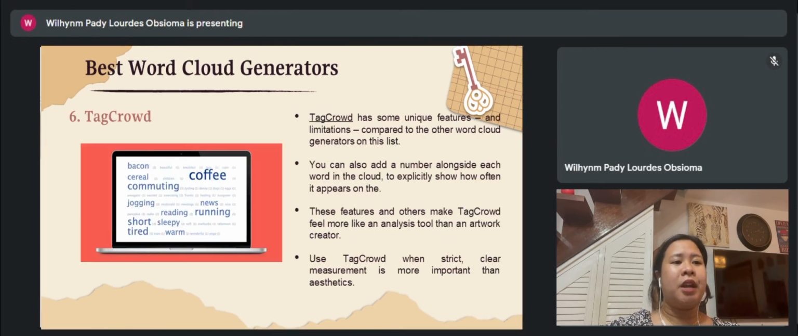6 is TagCrowd. So TagCrowd has some unique features and limitations compared to the other word cloud generators on this list. For example, you can paste the URL of any website and create a word cloud from the text on that page. You can also add a number alongside each word in the cloud to show how often it appears on the web page or in whatever text you use.